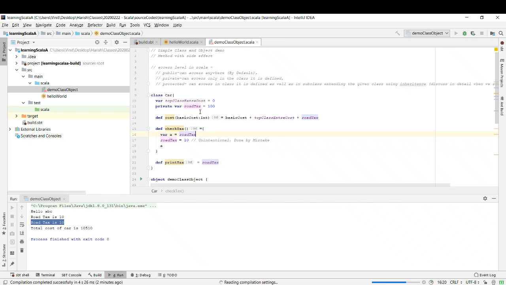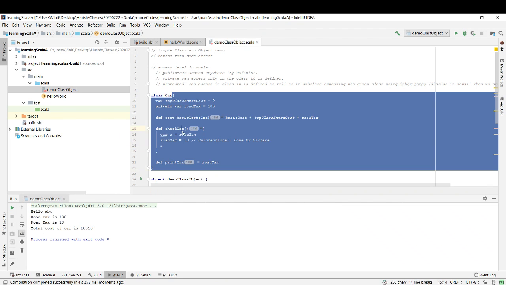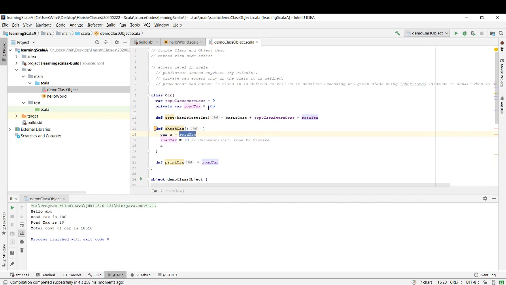First, it will give the road tax as the correct value, because let's execute and try to understand. Hello ABC. Then it came for check tax. What was the value of road tax first? Road tax was 100. 100 went into A. So A is 100. You change the road tax to 10, but you return A. So return 100. Then over here, return road tax as 10. Road tax is changed to 10. So whenever the road tax is changed, it is changed.